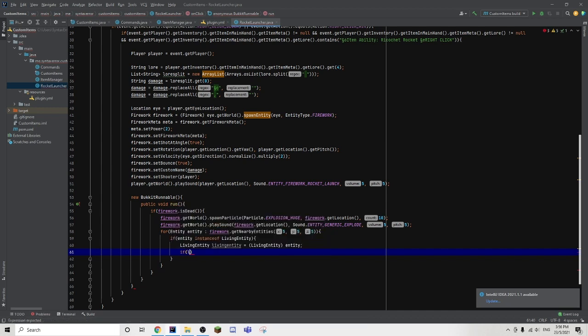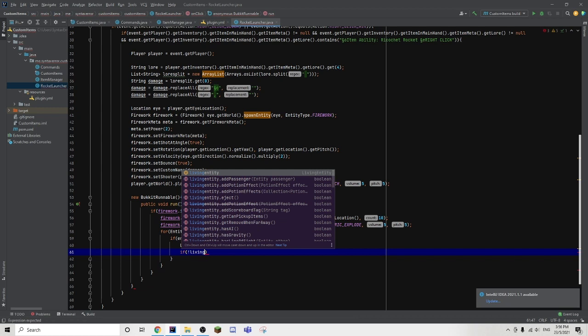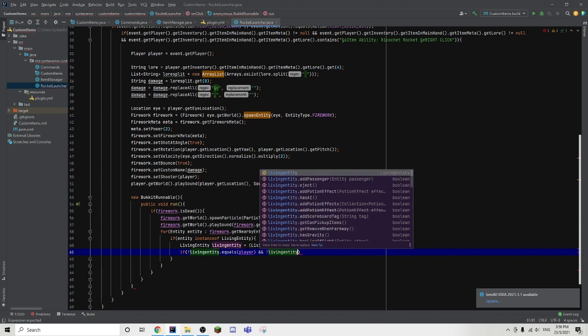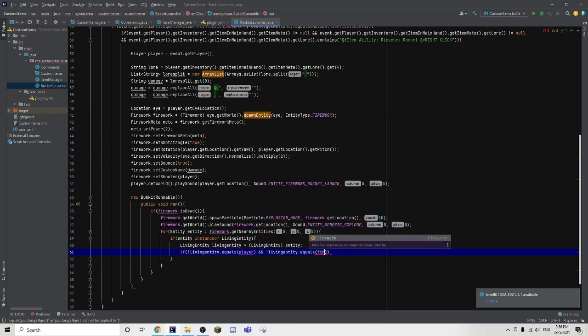Then we're going to check if our living entity, remember the exclamation mark, which means it's not equals to our player, and exclamation mark again, living entity dot equals to firework. Basically this just makes sure that the living entity is not the player that shot the firework and not the firework itself, because we do not want them to get damaged.